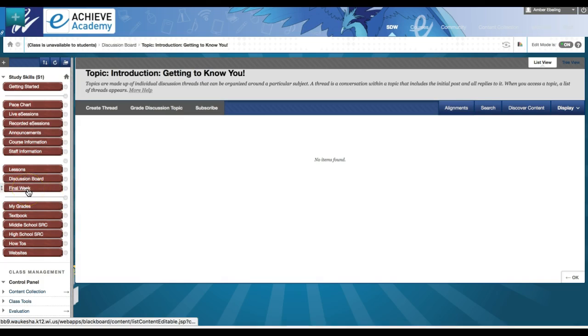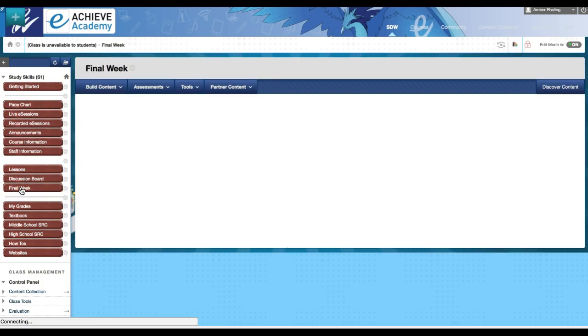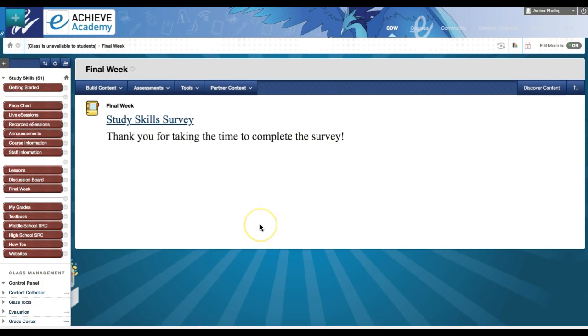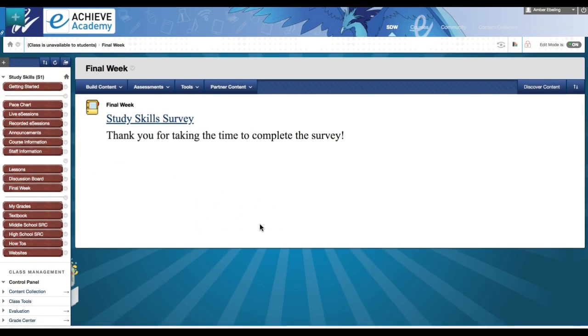The next button that you see here is the Final Week button. As you can see here, for the final week of the first or second semester, there is a study skills survey to complete. This allows me to adjust and make the class more interesting, appropriate, and make subtle little changes for my students and their needs. So it's a great way for me to get feedback. I appreciate it if you complete that survey at the end of the first or second semester.